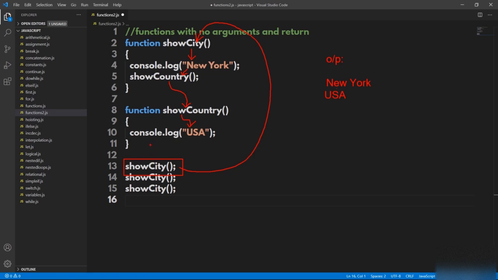And once this function completes, it comes back to the same calling portion. There are no more statements in this function, so after that, it comes back to the calling portion. So like this, every time you call this show city function, you will get the output New York and USA. And we are calling that function 3 times, so the same output gets repeated thrice.